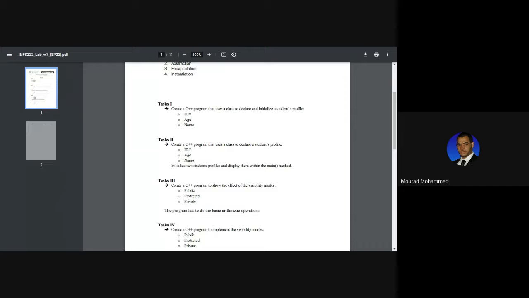is a user, a candidate. Its values are the ID, the name, and the age. We're going to initialize them and display them with the help of the class. So to do so, I'm going to start my regular compiler.